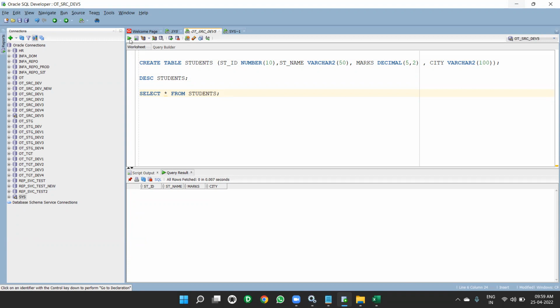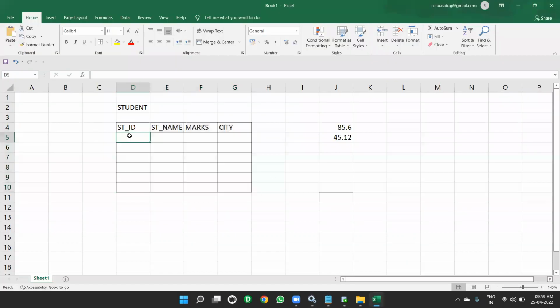Now we need to insert records into the table. I want to insert records like this: student ID 10, Raj, 100, Bangalore; Ram, Chennai, 90; Ramya, 150, Delhi. Like this I want to insert the records into the table.